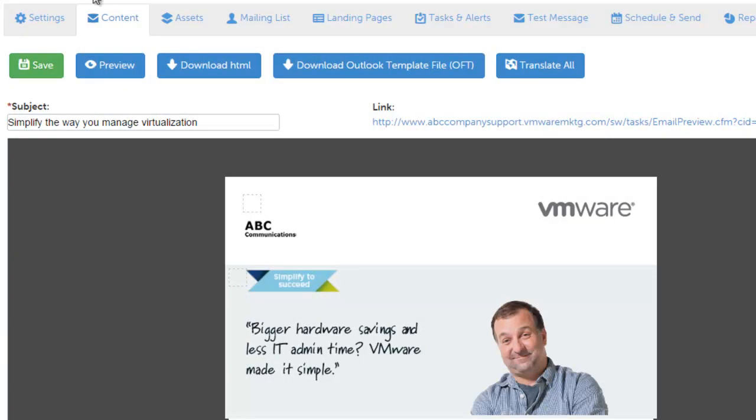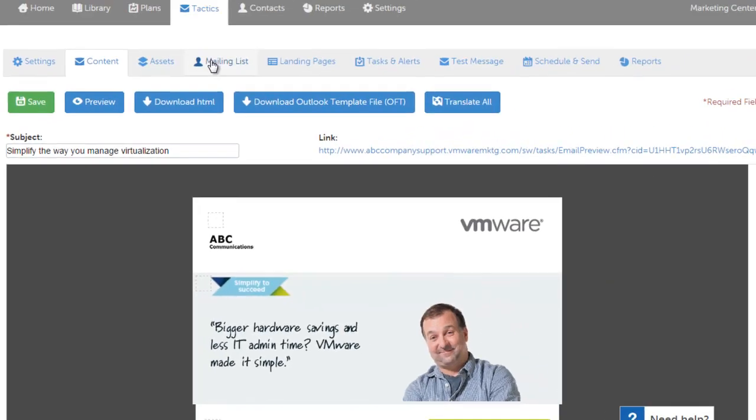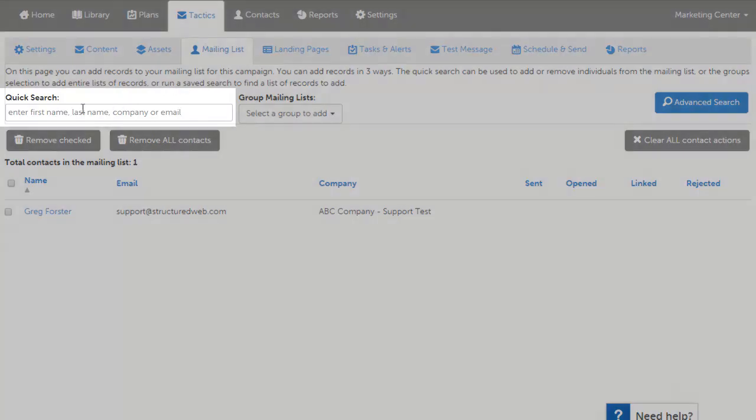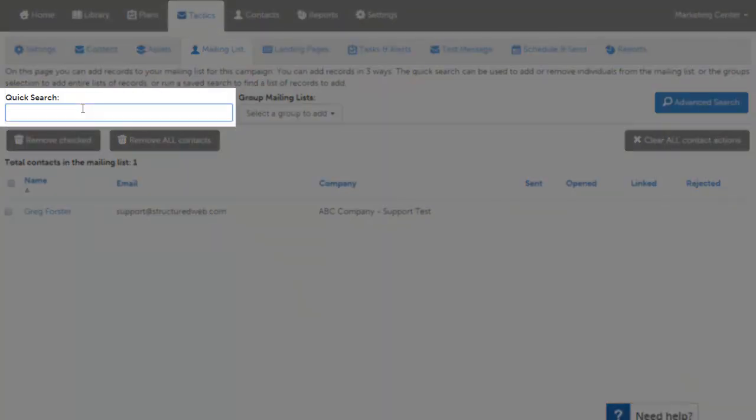The next step of the process is to attach our mailing list. Those are the recipients of the email. To do that, you'll click the Mailing List tab. You have a few options here. You can quickly search for contacts to add to the mailing list. You'll just enter their email address or name here in this box.